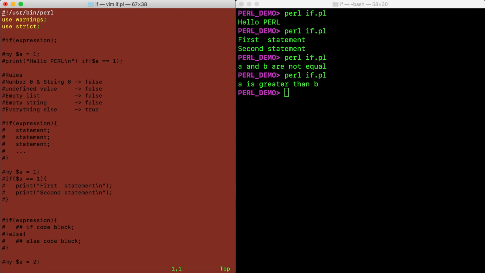Now let us look at the unless statement in PERL, which is just opposite to the if statement. Basically the unless statement executes a code block when a condition is false. Note that the PERL unless statement is equivalent to the if not statement. So the syntax of unless is: unless, followed by the expression within the parentheses. This is the simple form of the unless statement.